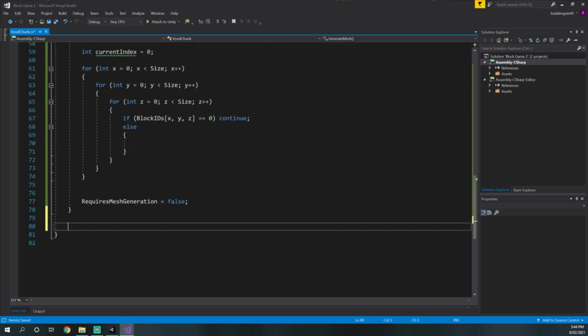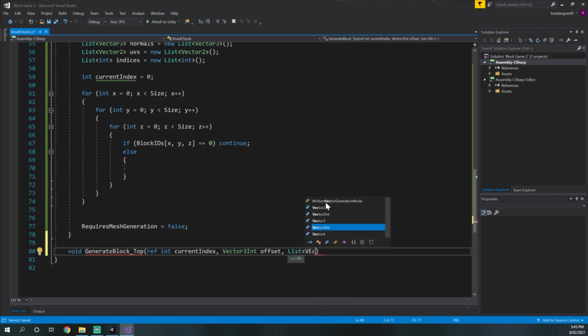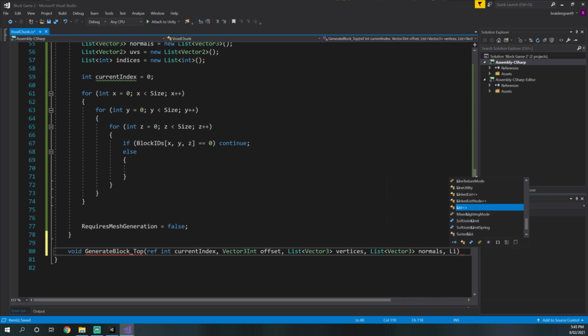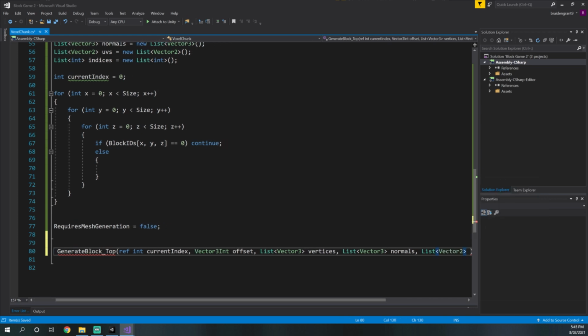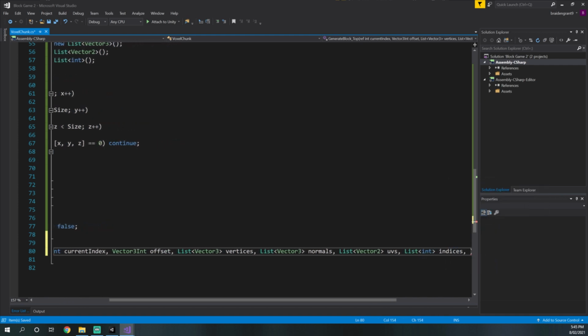the block. So the first one we're going to do is void generate block underscore top, and this needs a reference to our current index. It needs a vector 3 int offset, which just refers to which area it is inside of the 3D array. It needs our list of vector 3s for our vertices. It needs our list of vector 3s for our normals. It needs our list of vector 2s for our UVs. It needs our list of integers for our indices. And it needs a rect for the block UVs.